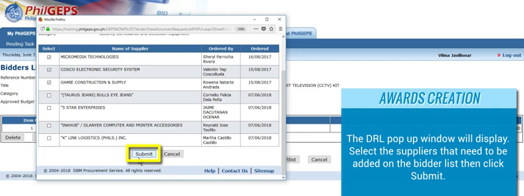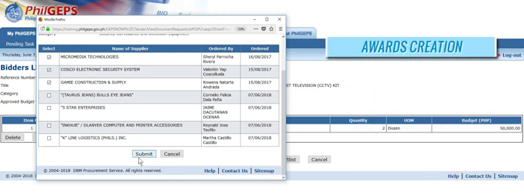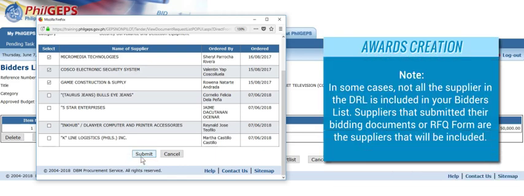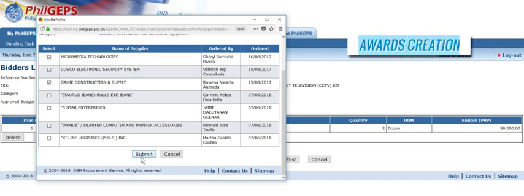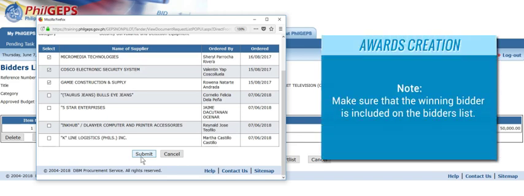Note: in some cases, not all the suppliers in the DRL are included in your bidders list. Suppliers that submitted their bidding documents or RFQ form are the suppliers that will be included. Note: make sure that the winning bidder is included in the bidders list.